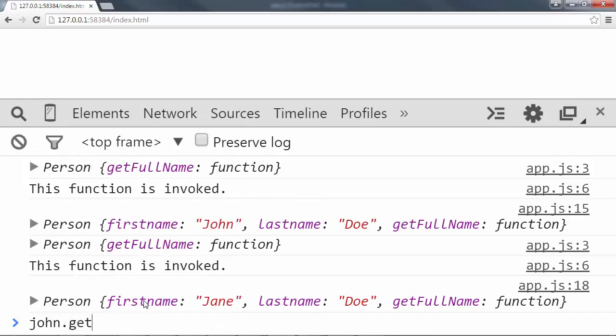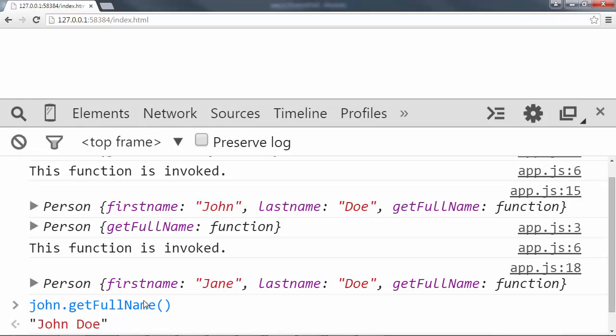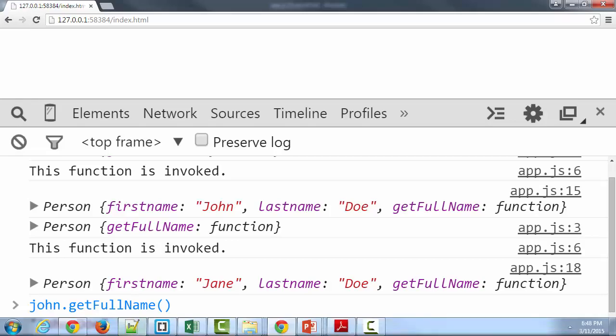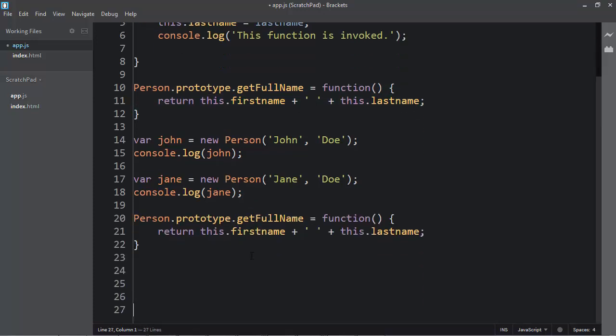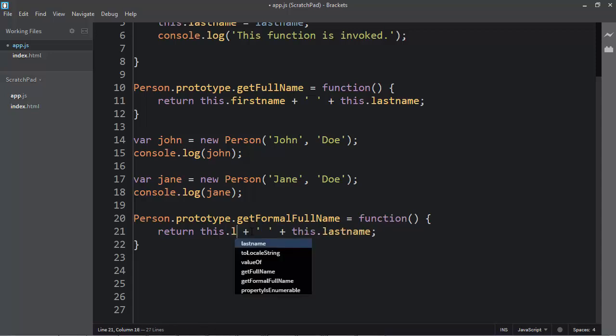I can go john.getFullName, and it works, just like we did before. And of course, the neat thing being that I could add something to my prototype on the fly later, just like we saw before, because the prototype chain is just looking at these objects at the moment you try to access any one of their methods or properties.